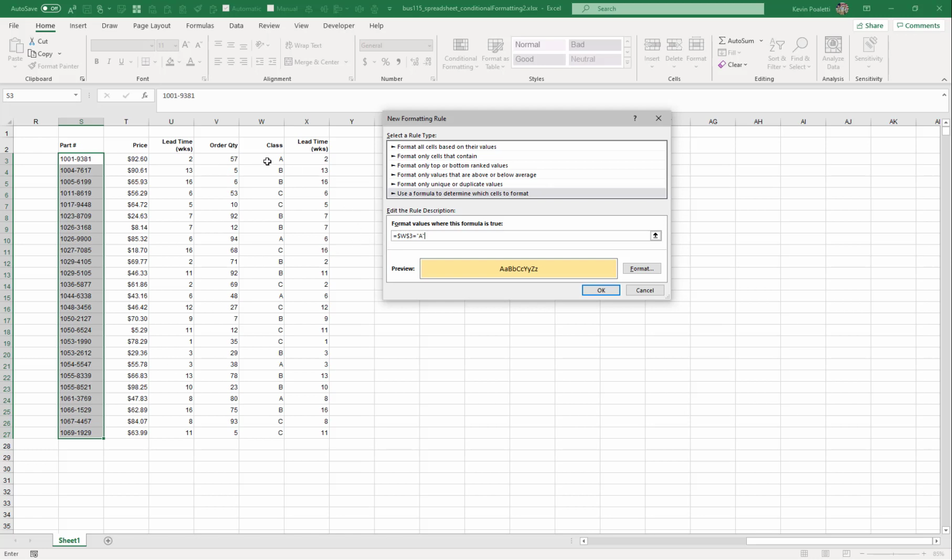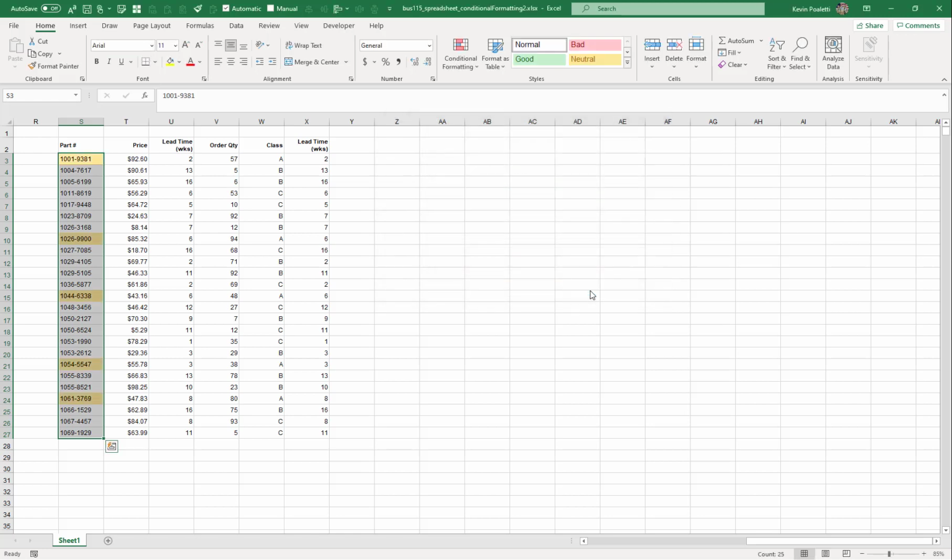But we don't want to look at row 3 for every single instance here. Instead, we want to look at the respective row that we are in. So to do that, we will unanchor this, and we can use the F4 key to remove all of those dollar signs. Now when we press OK, you'll see that it's highlighted only those that have an A in the class column.